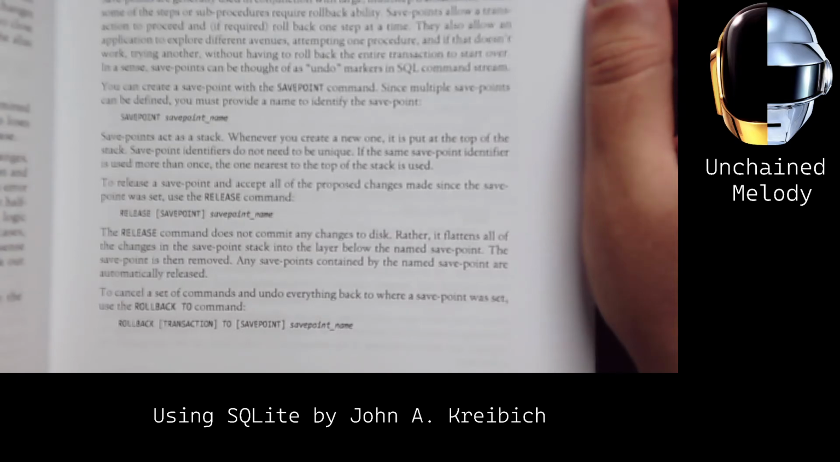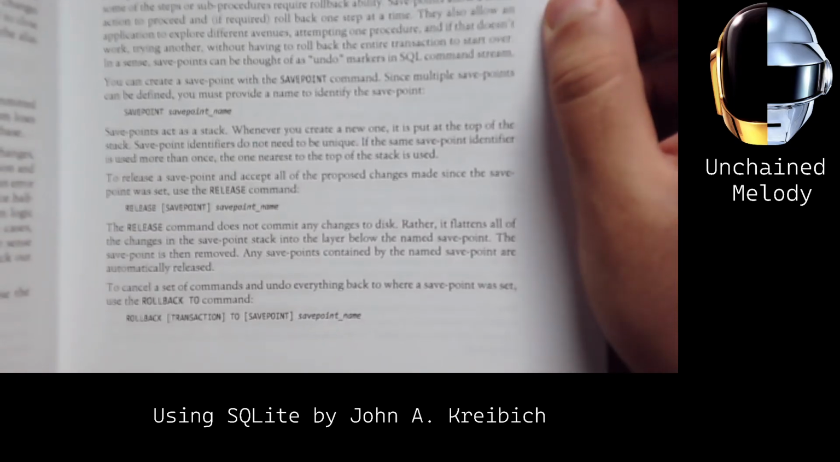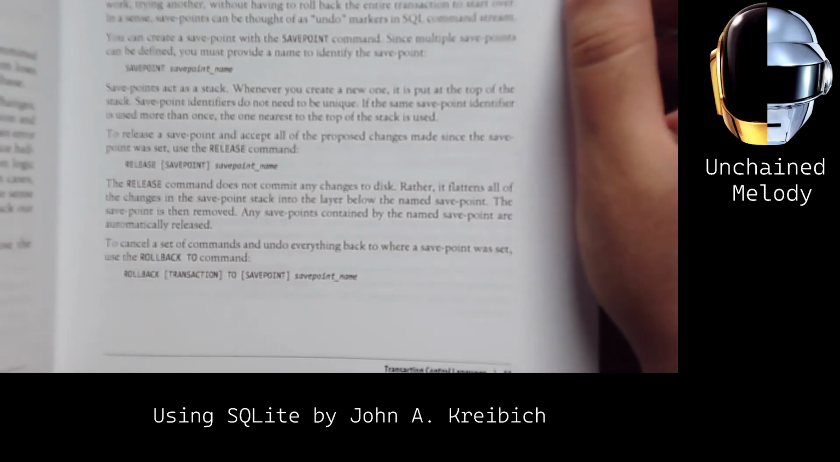To release the save point and accept all of the proposed changes made since the save point was set, use the release command. The release command does not commit any changes to disk, rather it flattens all of the changes in the save point stack into the layer below the named save point. The save point is then removed. Any save points contained by the named save point are automatically released.